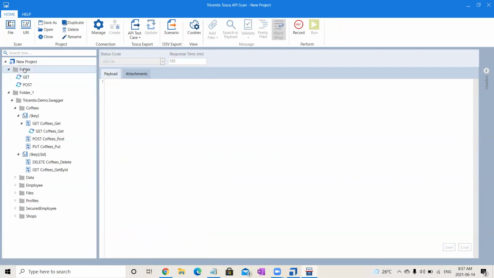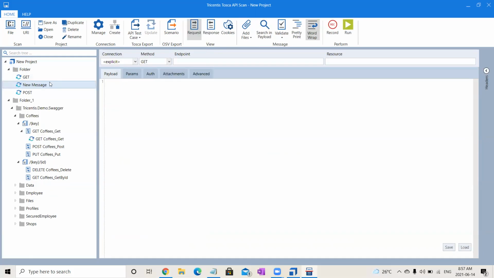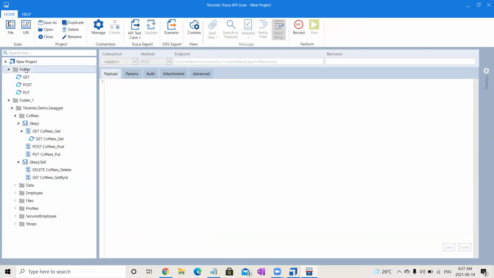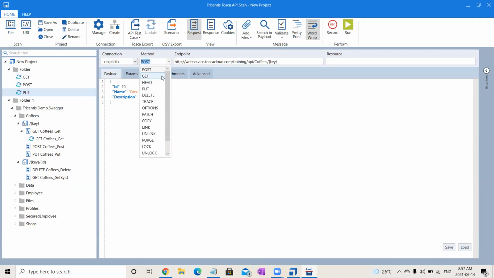Now, the next one is the put request. So right click, create a message, rename it as put, and put is actually the exact copy of the post. What is the difference between post and put? In put you can update the things. You need not add a new one. Put will update the existing one, whereas post is the one which will help you to add a new one.